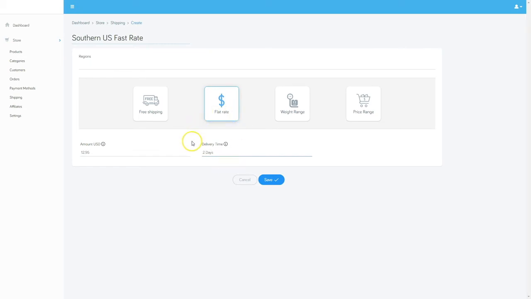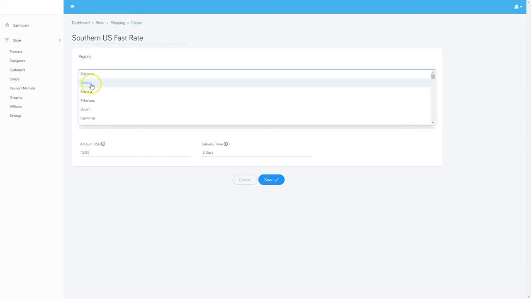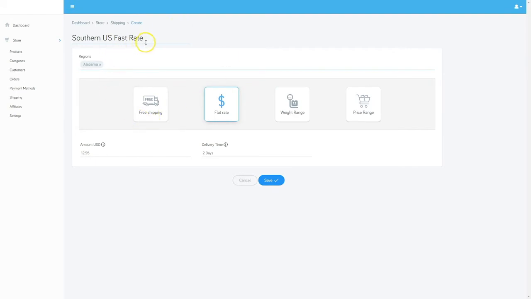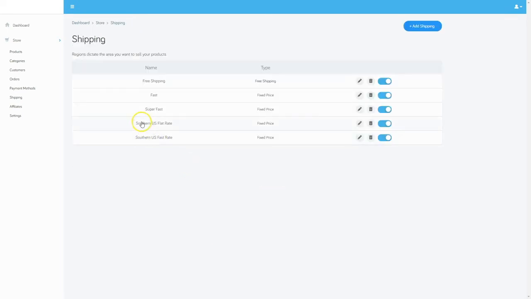So what I'm doing is I'm setting up a different flat rate for the same territories, but it's going to be a different price because I'm going to ship it faster. And I need to choose the region, so I would choose Alabama again. And I would obviously choose my other southern states as well that I could ship that to, and then click save. And now I've got a Southern US flat rate and a Southern US fast rate.